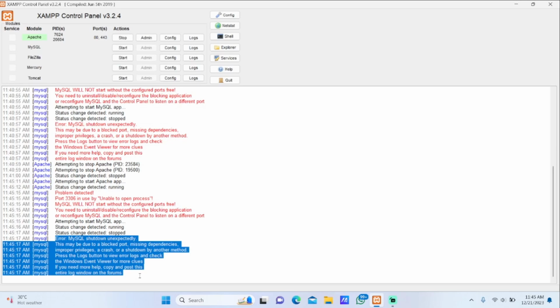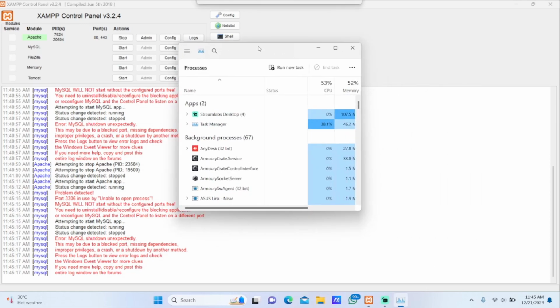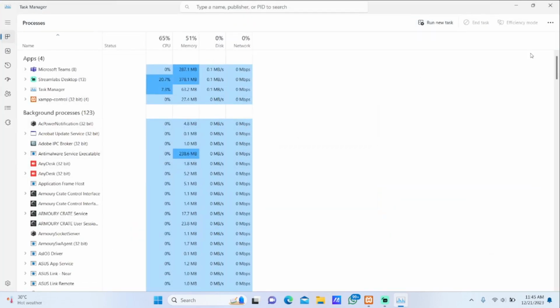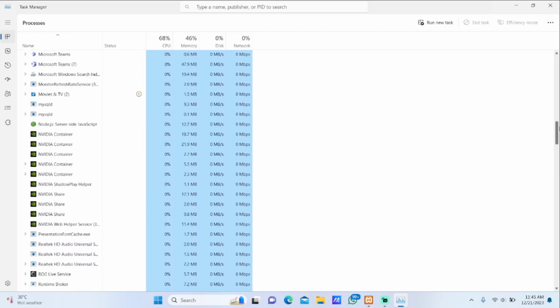This is because there is a running task in Task Manager. To fix that, you can go to Task Manager and find the running MySQL task. Okay, let's maximize this. Let's find it, and yeah, there is the MySQL running task there. You can see it, so simply end this task.